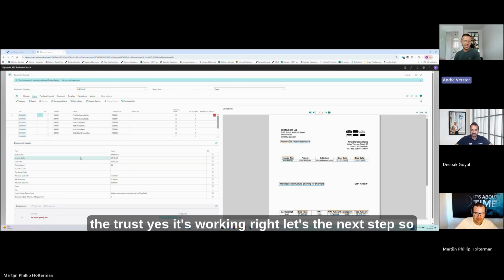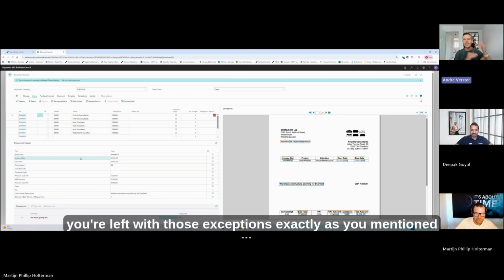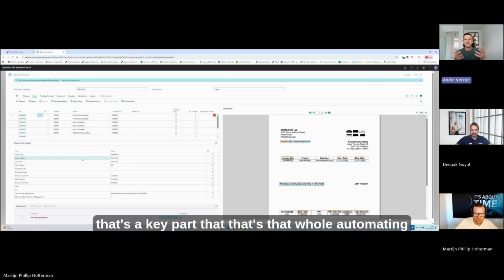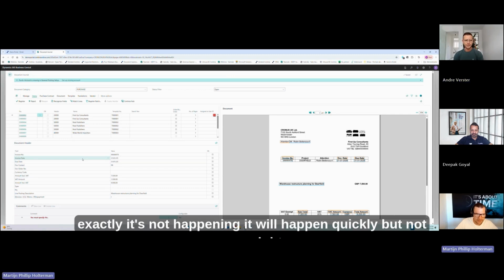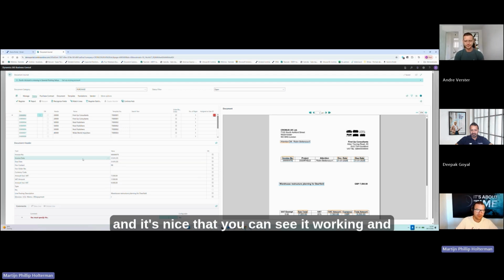Yes, it's working. Right. Let's do the next step. So you're left with those exceptions, exactly as you mentioned. That's a key part. That's that whole automating process and speeding things up, right? Exactly. It will happen quickly, but not overnight. And it's nice that you can see it working and do it at your own pace. Yeah.